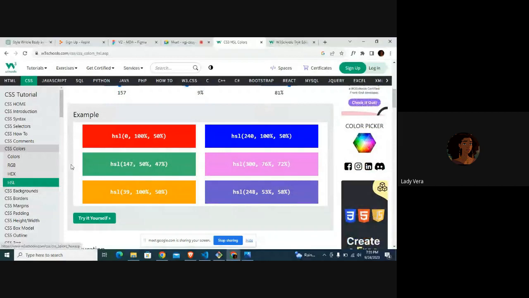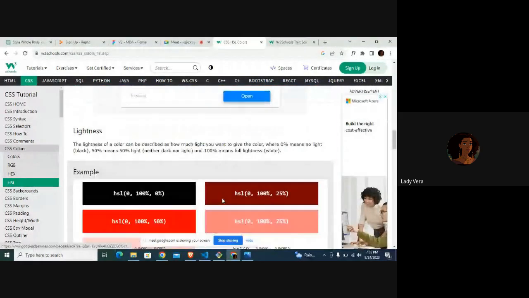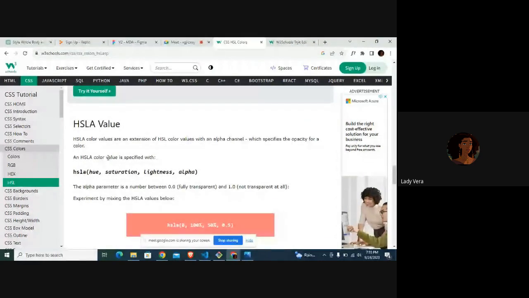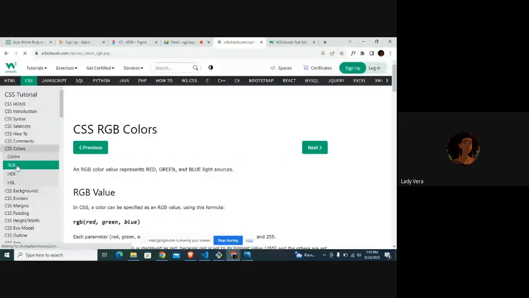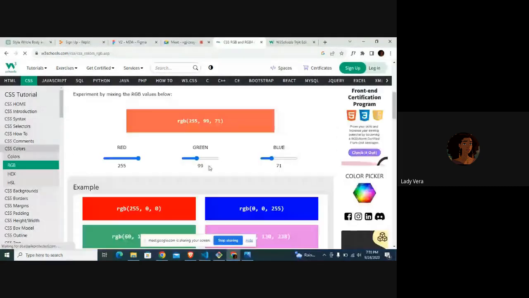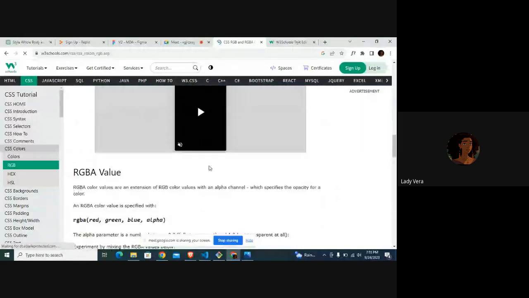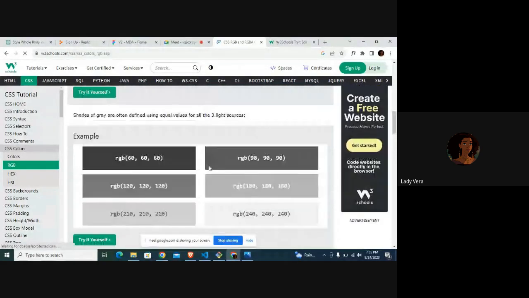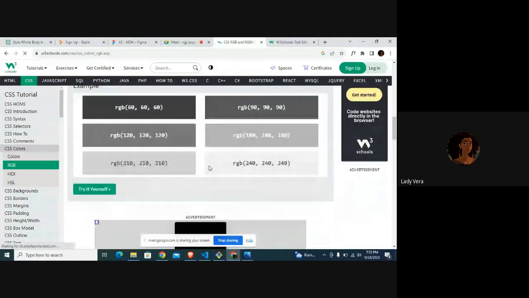So give me a minute. I'm trying to find opacity. Sorry, I didn't mention opacity and alpha. So yes, here it is. I talked about RGB, but I didn't talk about RGBA.